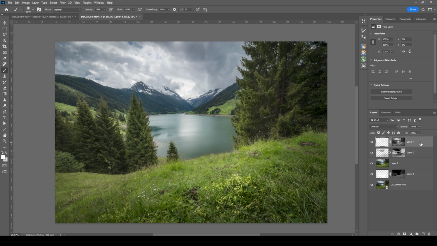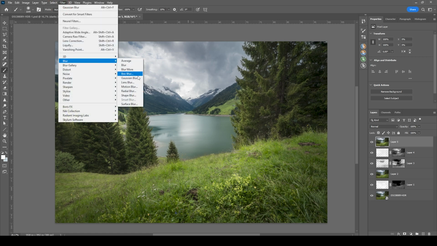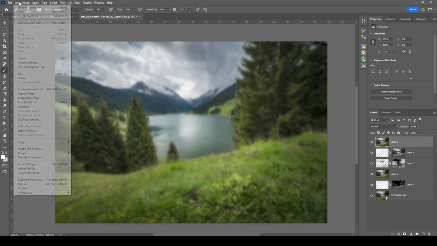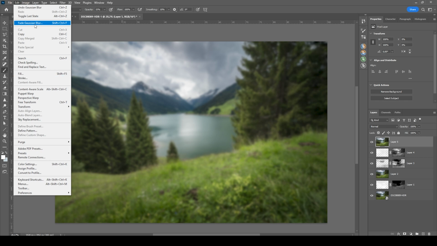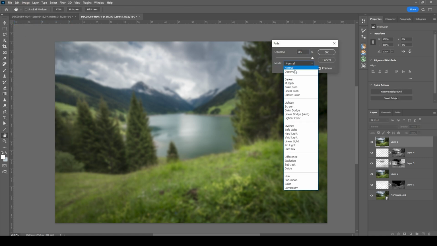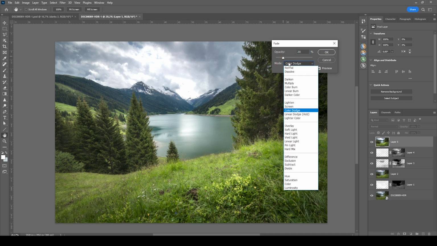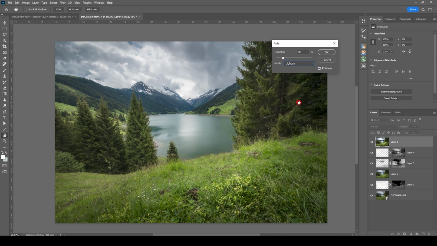Again, I want to merge everything into a new single layer. So let's hit Shift, Control, Alt, E one more time. And again, go to Filter, Blur, Gaussian Blur. Again, I'm going with a radius of around 18 pixels. Hit OK, go to Edit, and choose Fade Gaussian Blur. Switch the blending mode. Let's try color dodge for once and bring down the opacity. This is looking kind of weird, so I'd much rather switch the mode again to lighten.